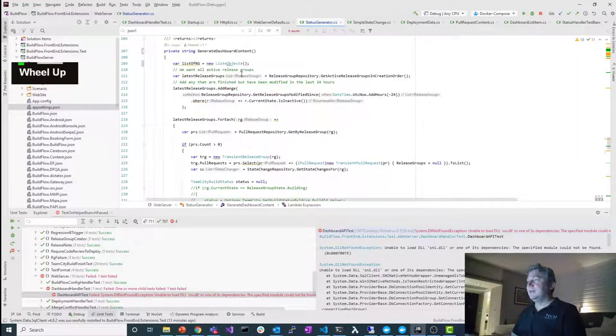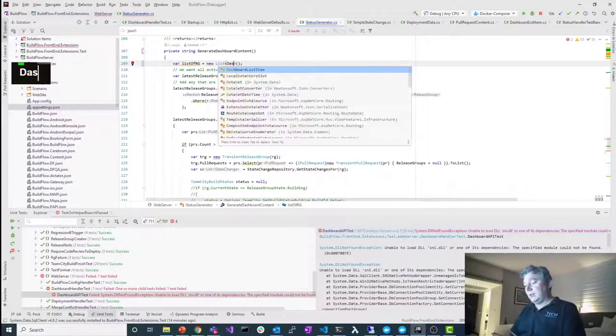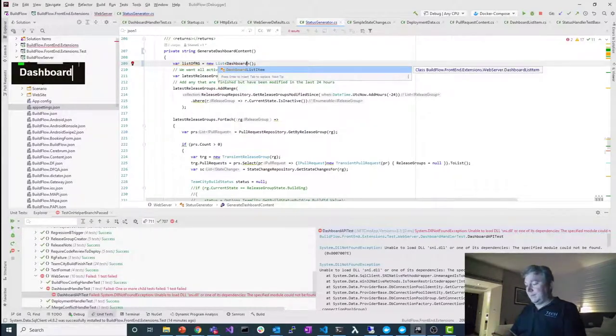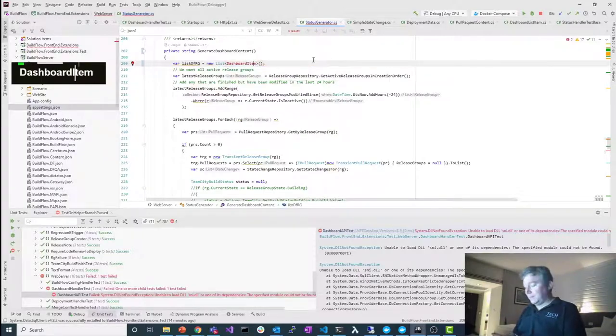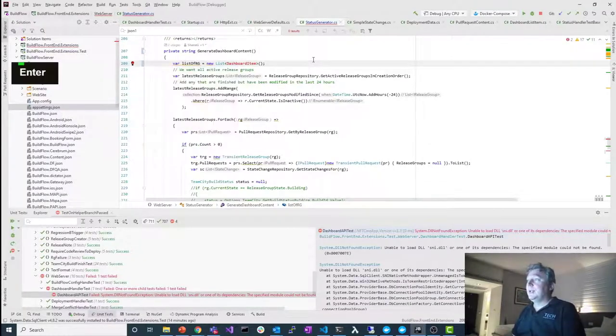But I'm going to do it the way that I would normally do this, instead of actually creating the class, is create something that doesn't exist, and then you can let the IDE create it for you. So for example, this one here, it's a list, it's a dashboard content, right? So we're going to call it a dashboard item, and that guy doesn't exist. But what we can do is just use the IDE, and we can create a type, and it'll create that type for us automatically. So let's go and do that.